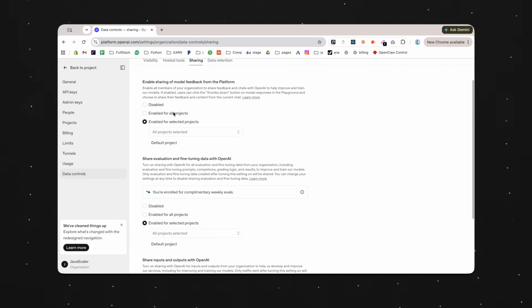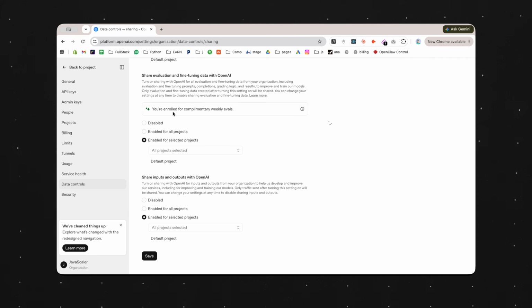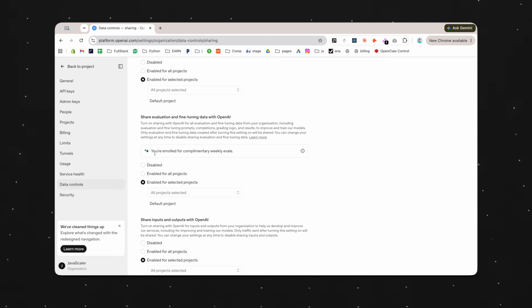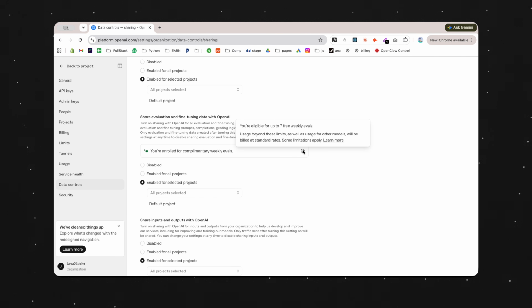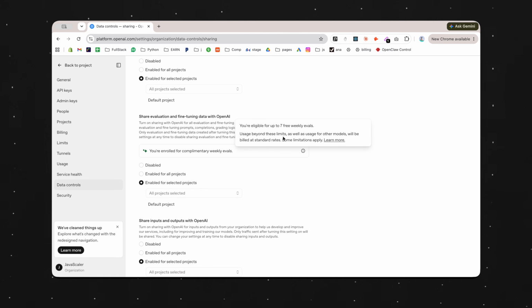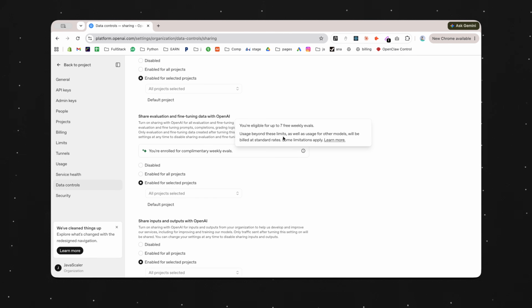Now, here's the important check. After you enable it, look for this message. You're enrolled for complimentary daily tokens. If you see that, you're in. You qualify. If you don't see it, you're not eligible yet. Eligibility depends on your account tier, but still worth enabling. Eligibility can change. Okay, so what do you actually get?